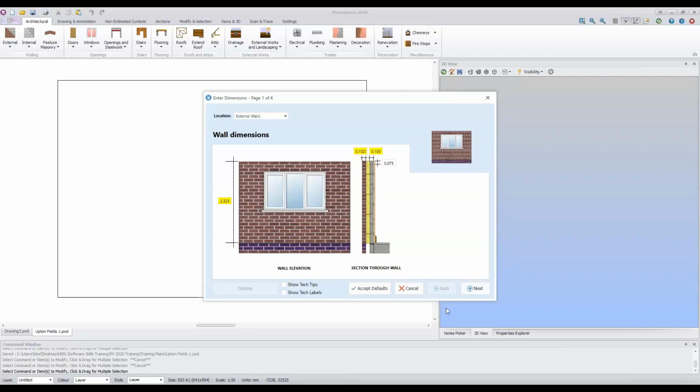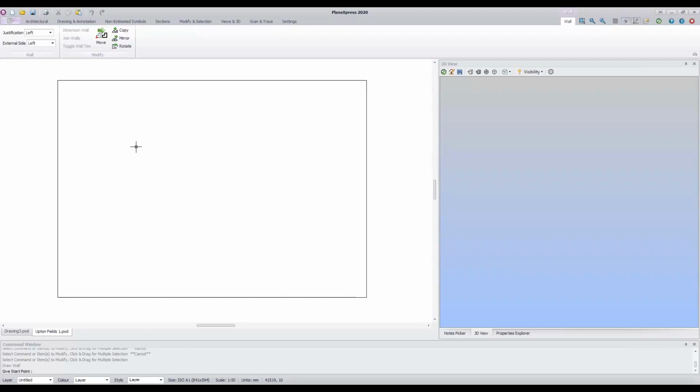So this is the wall dimension wizard. We'll go through this in a bit more detail later on. For now, as I say, because we're just practicing our mouse skills and placing the walls, we're going to click Accept Defaults to accept all of the default dimensions that are in there. And we're now ready to draw our walls.